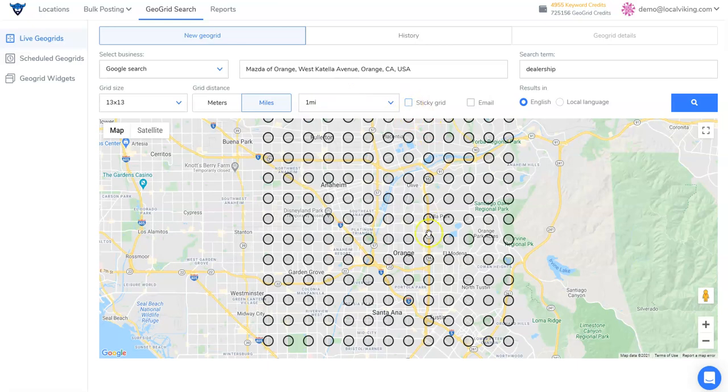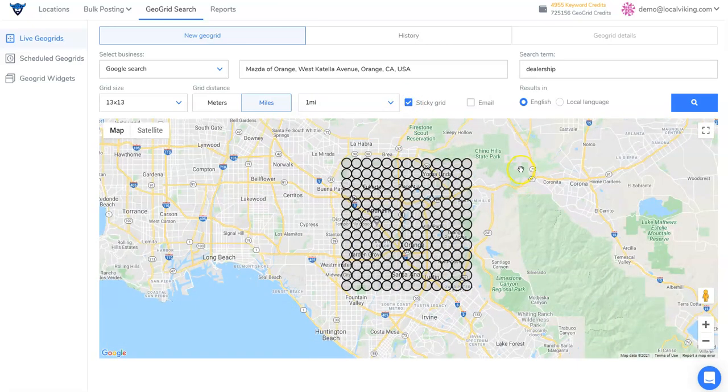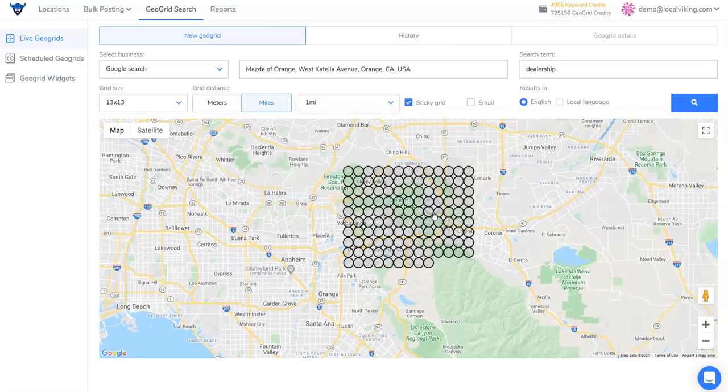You'll have the option for sticky grid. Now this is going to allow you to drag and drop. So if I grab the map and drag it, it's going to move my grid. This way I could change my visibility and look elsewhere.